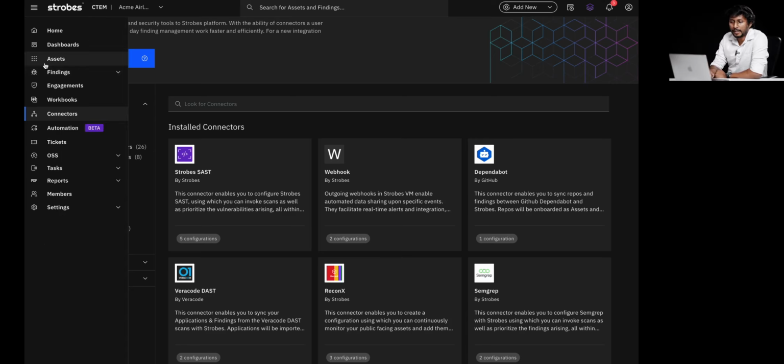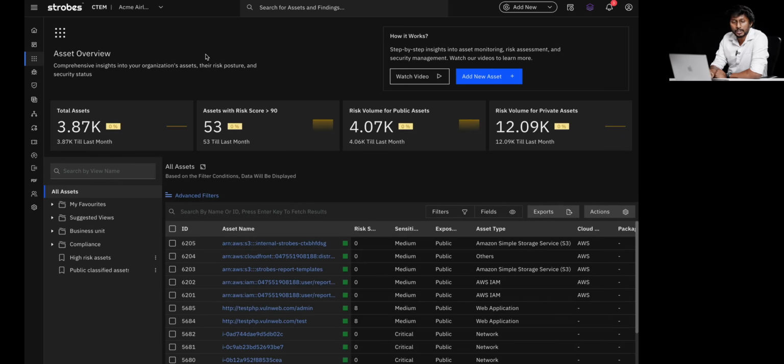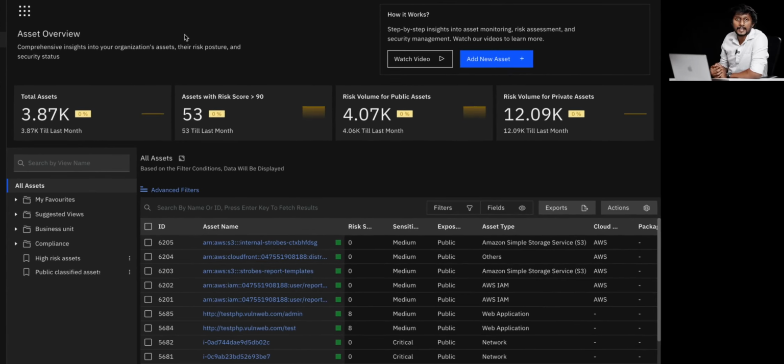Now if I navigate to my asset management page, this is your comprehensive asset inventory. You will see that all the assets are coming onto the platform. Over here, we have some quick metrics: how many total assets have been ingested onto the platform, how many of those assets have a risk score greater than 90, what's the total risk volume for all these assets, and what's the risk volume for the private assets.